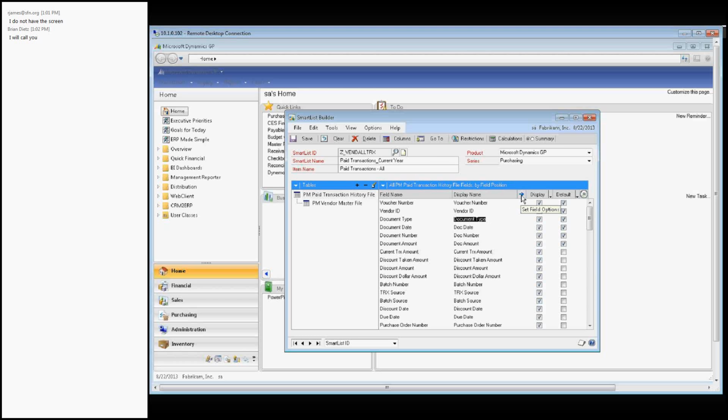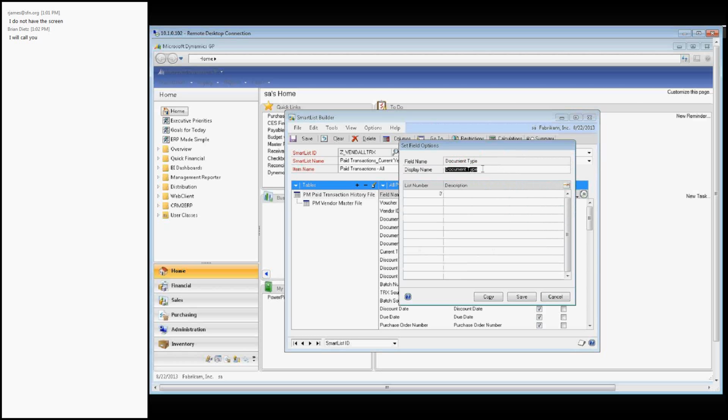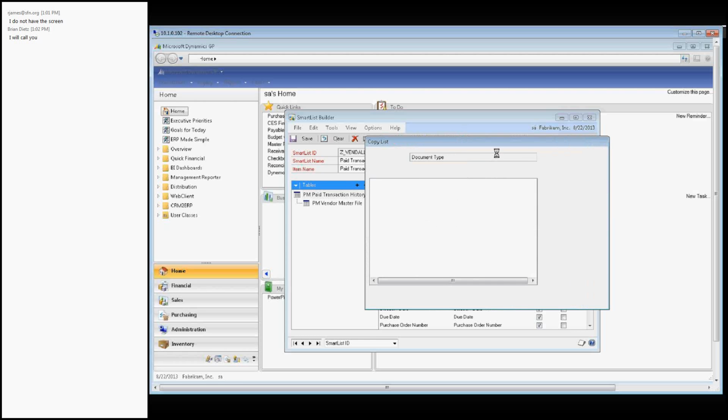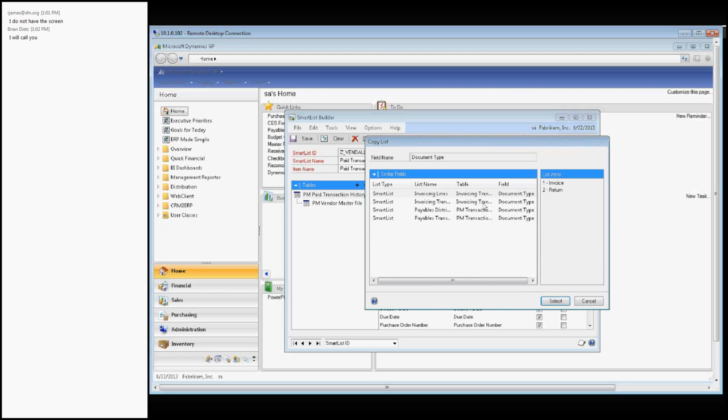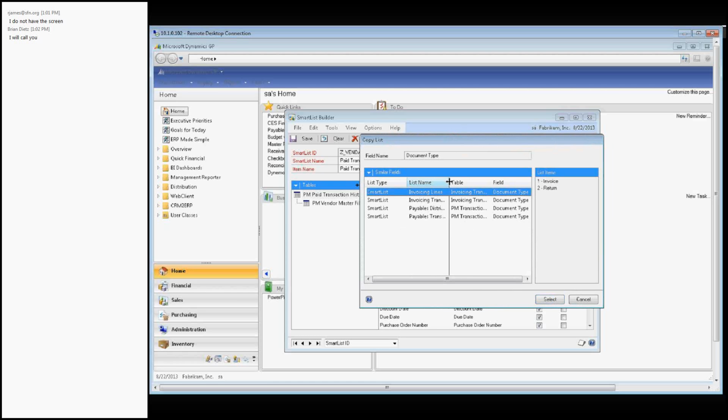So what would be meaningful to me is if I had the document types defined for myself so I can make the restriction that makes sense. And so it's quite difficult to understand what those integers mean. So you can click this copy function, and it gives you automatically the values of those document types. Whereas you saw them in the SmartList as integers, we can actually see that in the payable transactions, it gives us those values.